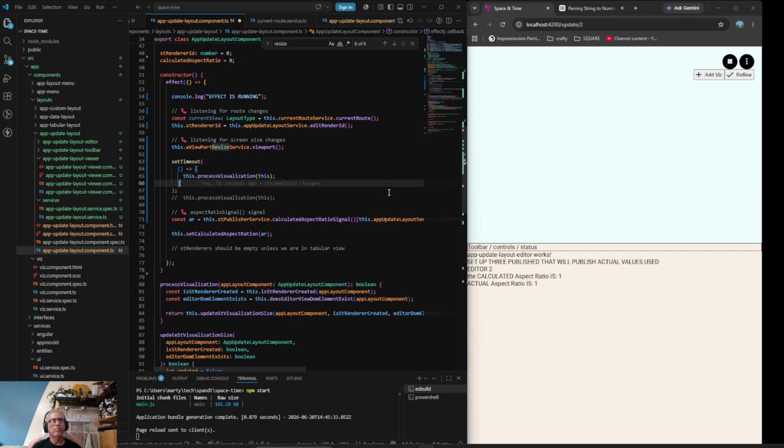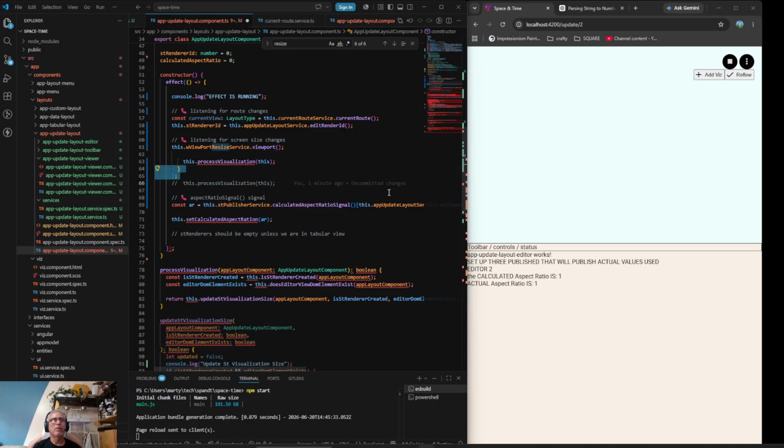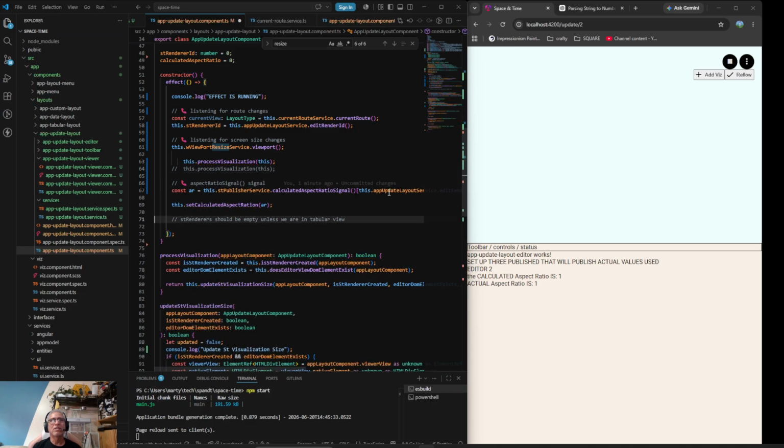Let's try this. So yeah, this timing is a real issue because I think these other things need certain things in that, but I don't know about doing effects inside of timeouts. It's probably not wise. All right, so let's just get away from this. Back to here. Let's process the visualization, update visualization. Maybe it doesn't.